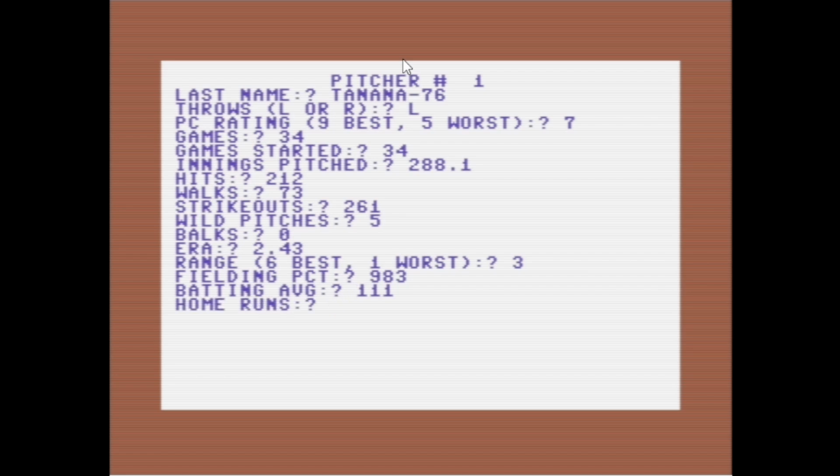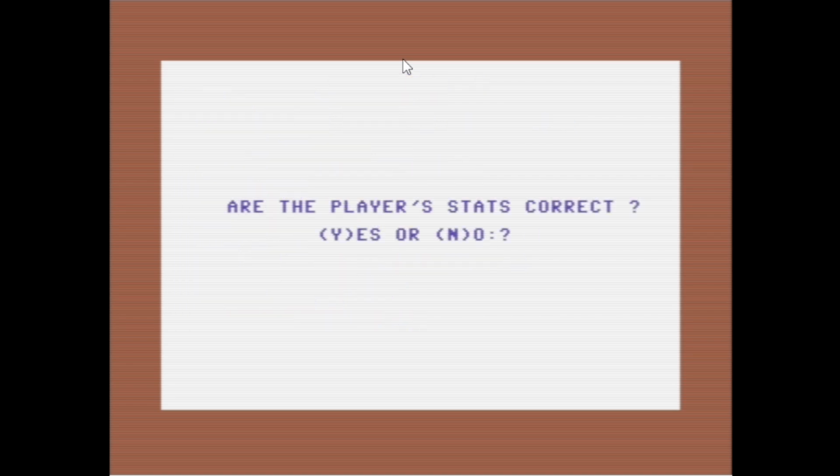Home runs. Is that home runs allowed or how many home runs he hit? I don't know because it doesn't tell me that. Gonna go with 0 here. Sacrifice hits 0. Yes. Alright.